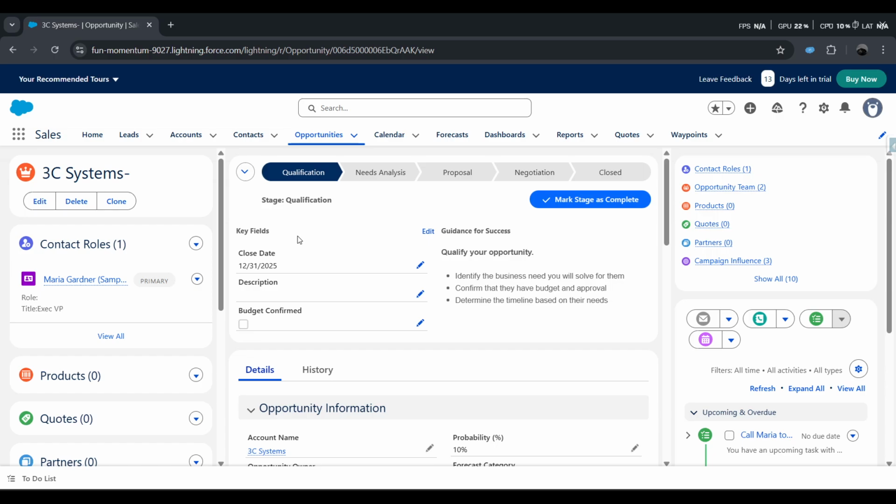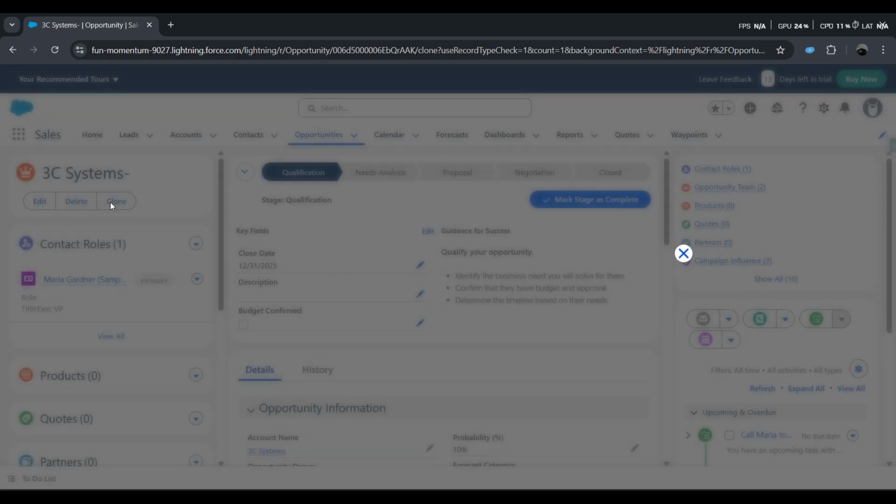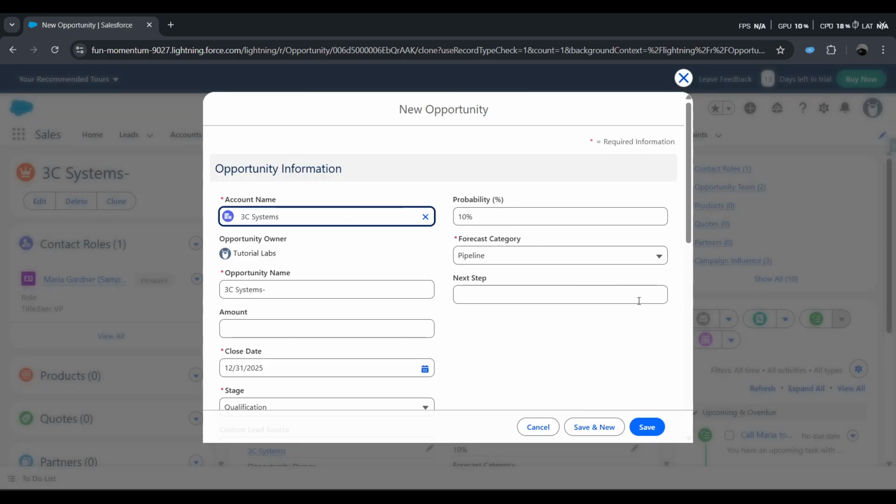With the opportunity record now open in front of you, look towards the top left of the record page. You should see a button labeled Clone. Click on this button to initiate the cloning process. What this does is create a duplicate of your existing opportunity, copying over all the key information while allowing you to make necessary adjustments. After clicking Clone, Salesforce will generate a new opportunity record with pre-filled fields.